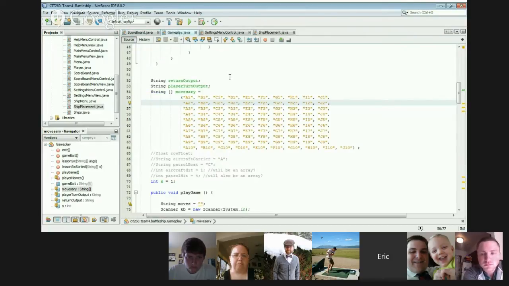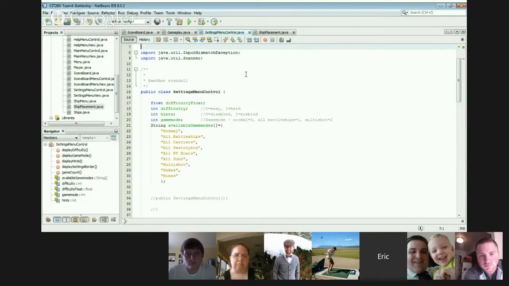We used a string array inside of our gameplay. This represents our entire board all the way from A1 through J10. This is what makes up our grid when placing our ships, and also choosing spots for hits or misses. Inside of our settings menu control, I have an array here that holds string data for the different types of game modes that we have thought about including inside of our game. Just a normal game mode, all battleships or all carriers, and such like that.